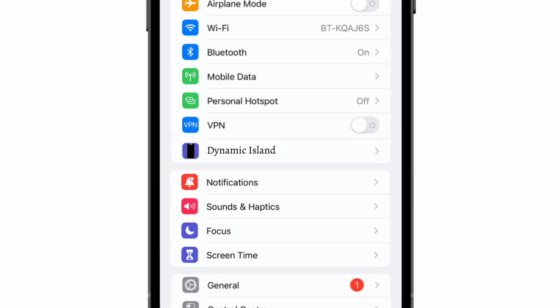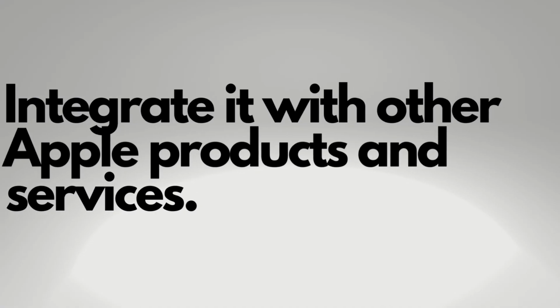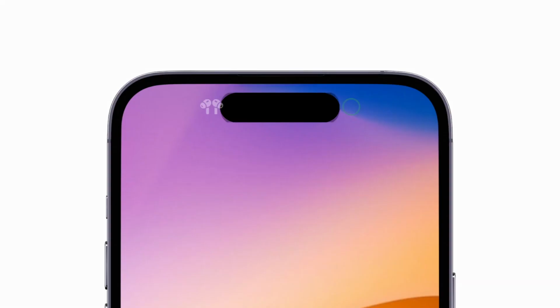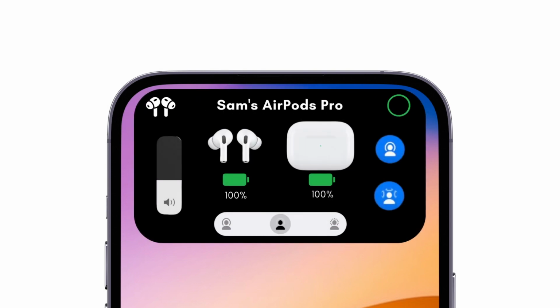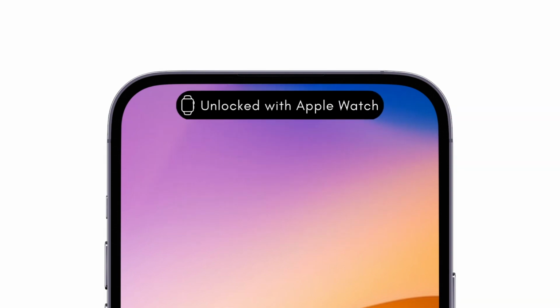For example, some users might prefer a minimalist style with only icons or symbols, while others might want more detailed information or animations. Integrate it with other Apple products and services. The dynamic island is not only useful for displaying information on the iPhone itself, but also for connecting with other Apple products and services. For example, it can show Apple Pay transaction confirmations, AirPods connection status and battery life, car key locking, unlocking, AirPlay connections, SharePlay sessions, etc.